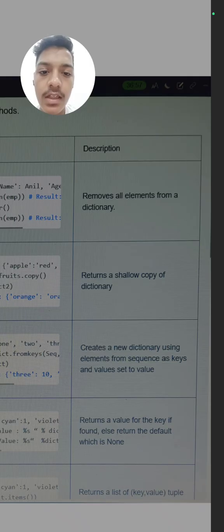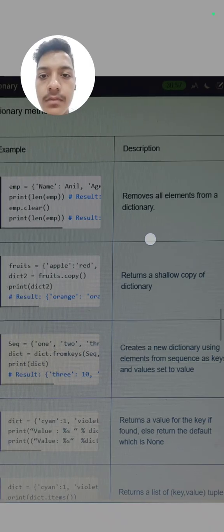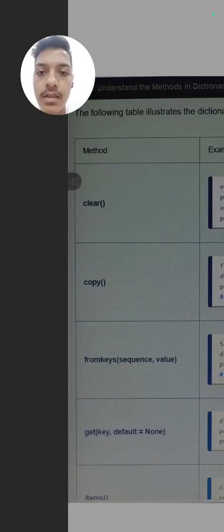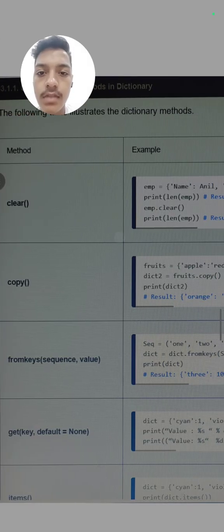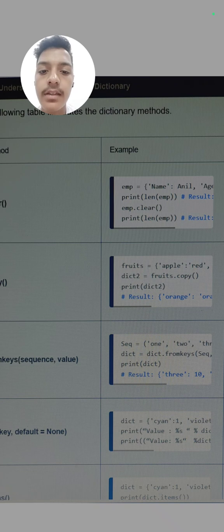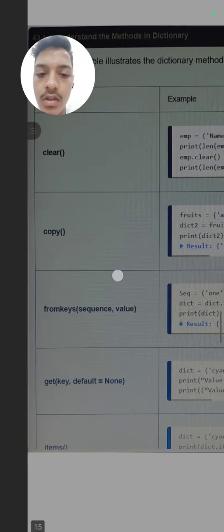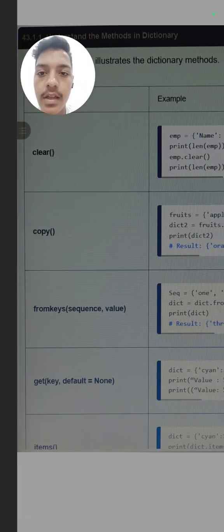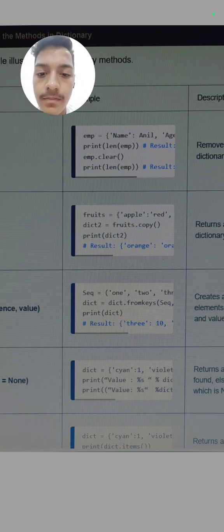As in the description, it will remove all the items from a dictionary. So the clear method will remove all the elements from a dictionary, and then if we apply the length function, it will result in 0. Next is the copy function. As the name suggests, copy, it will make a duplicate. First there is a dictionary named fruits, apple, red. Then we will make another dictionary as its copy: dict 2 is equal to fruit dot copy.